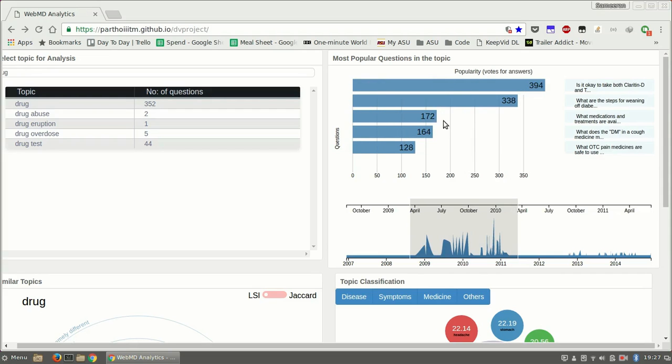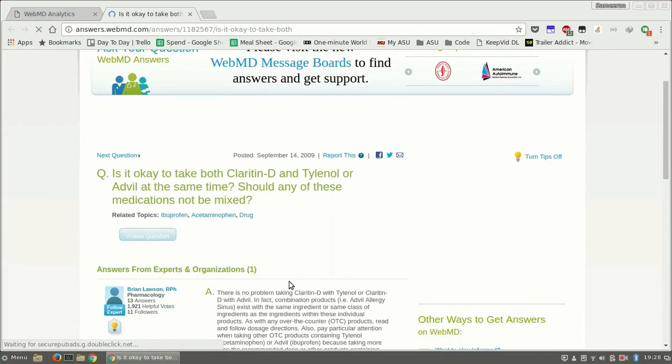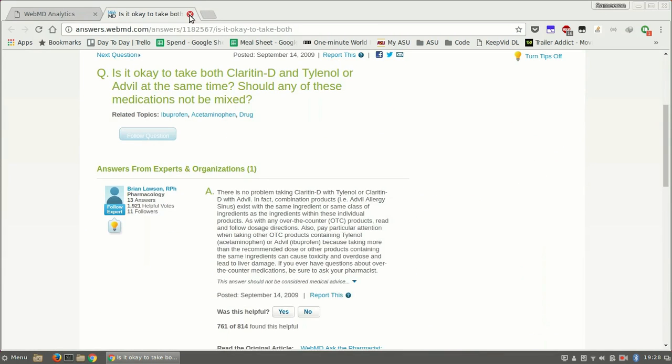And this region here is a bar chart which shows the most popular questions asked during this time period. The 5 most popular questions are shown here. The values here are the votes obtained by the answers to those questions. The questions are displayed here in text, and clicking on these questions will direct me to the WebMD page for that particular question. So as you can see, I've been redirected to the WebMD page.